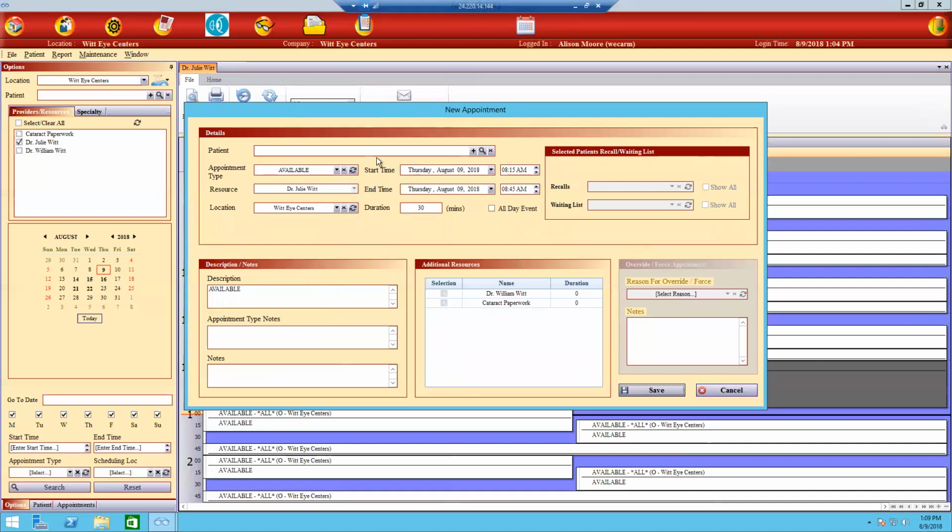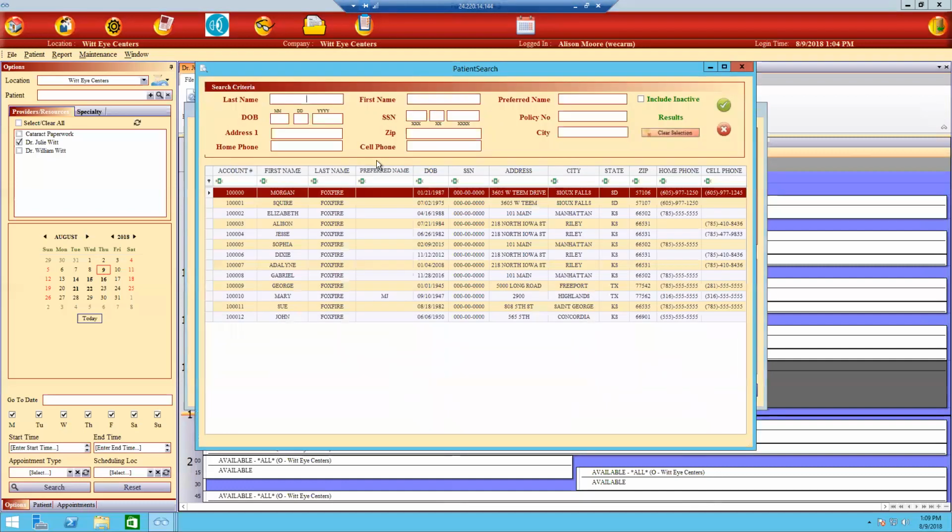Where it says patient, you have the ability to search for a patient, enter a patient ID, or add a new patient. So if you were to type in Foxfire and hit enter, it will search for every patient that has Foxfire in their name and give you a list of those fake patients we've been adding. Go ahead and select one of them to make an appointment with.